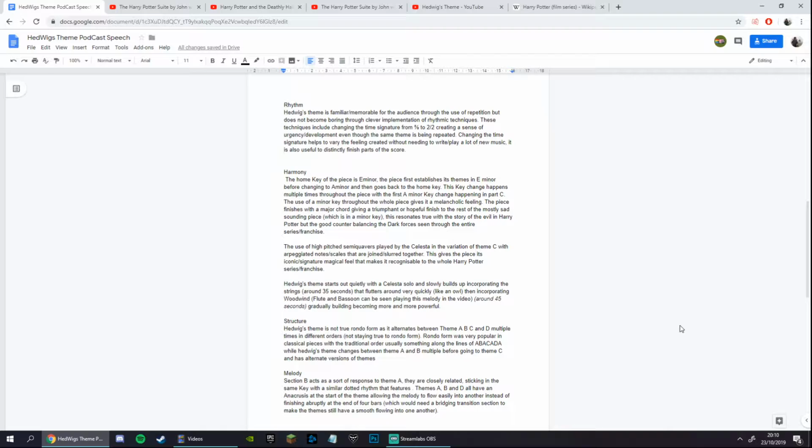Rhythm. Hedwig's theme is familiar and memorable to the audience through the use of repetition, but does not become boring through clever implementation of rhythmic techniques. These techniques include changing the time signature from 3/8 to 2/2, creating a sense of urgency and development even though the same theme is being repeated. Changing the time signature helps to vary the feeling created without needing to write and play a lot of new music. It is also useful to distinctly finish parts of the score.